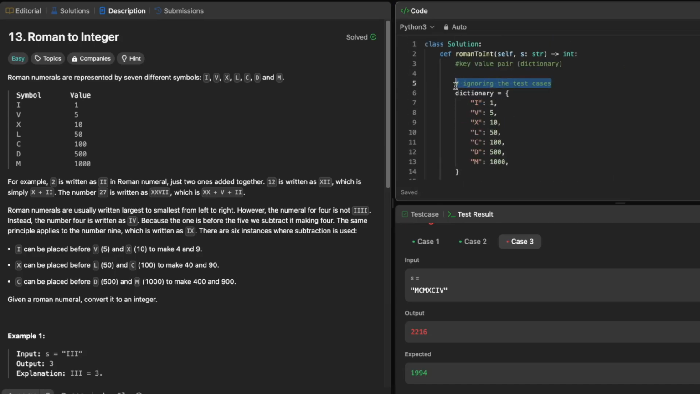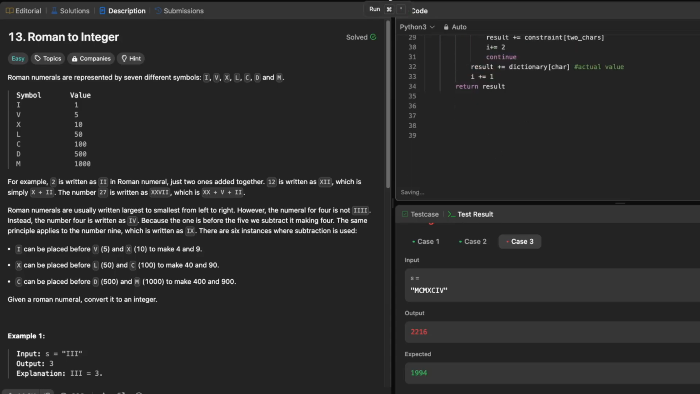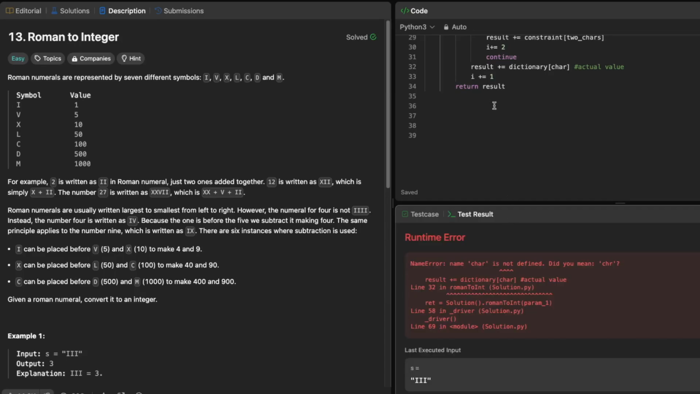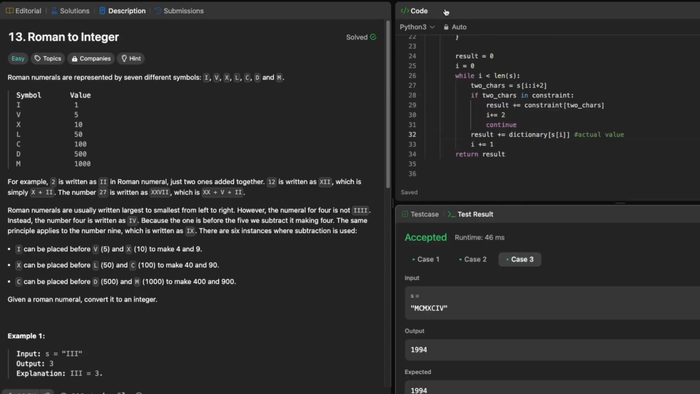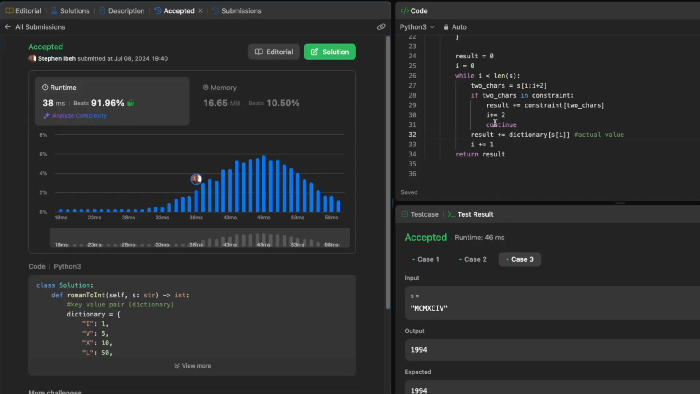So yeah, this is the final piece of code. I have my dictionary, I have the constraints. I basically built a dictionary of the constraints and then treated a constraint in an if statement. And once that goes through, everything else goes through.